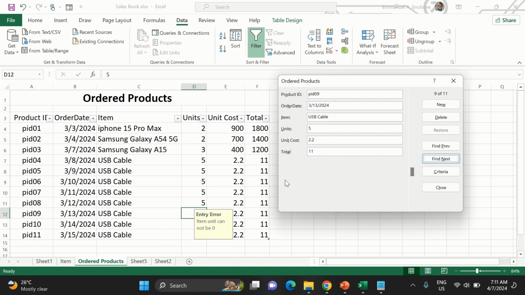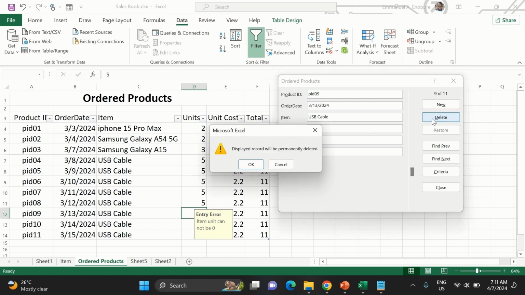You can see I'm deleting, so it's asking me if I'm going to delete. So all those kind of things that you would do on normal applications. Okay, so that's what I'm going to do in this video.